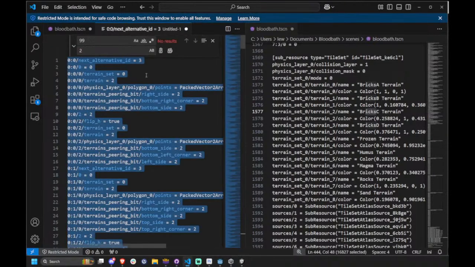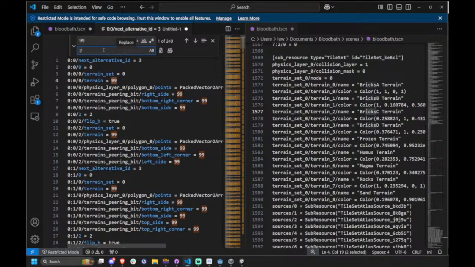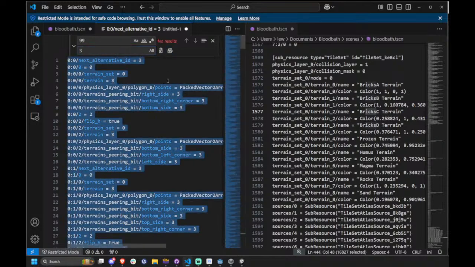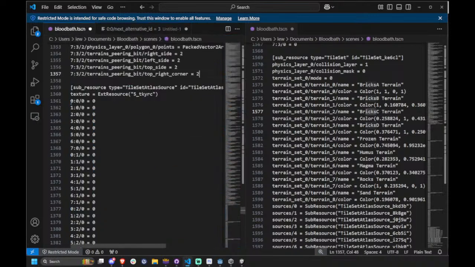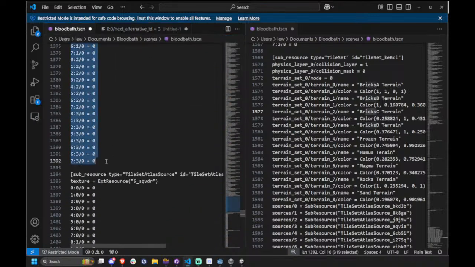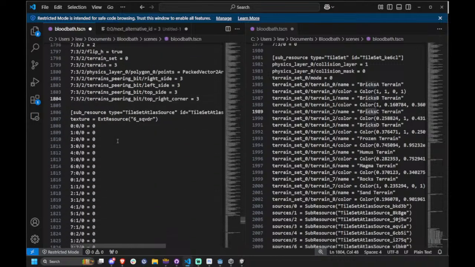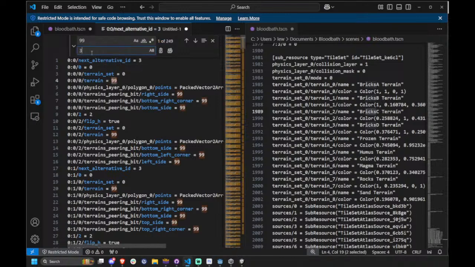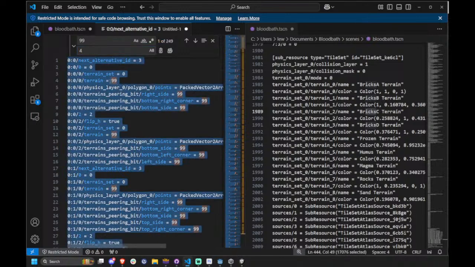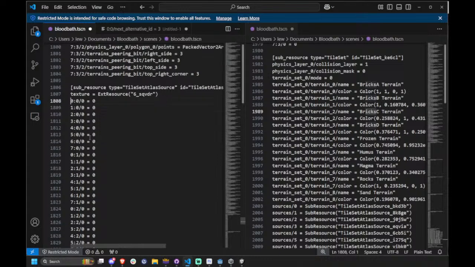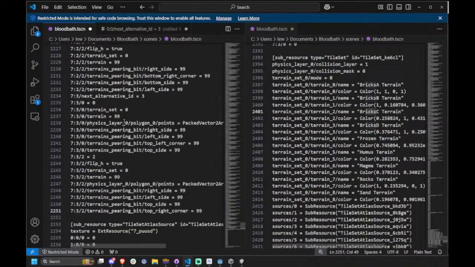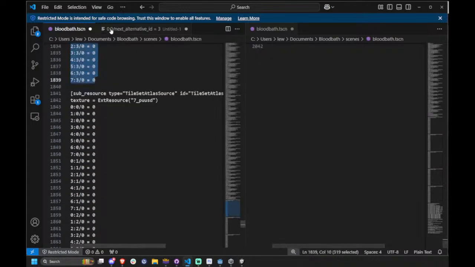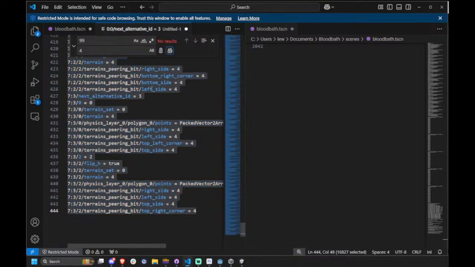Go back to this temporary file, Control Z to get rid of the 2, replace the 99 with a 3, Control A, Control C, and paste. And so, oops, I'm going to do that again. Oh, see, I screwed up. I forgot to click the replace all button.